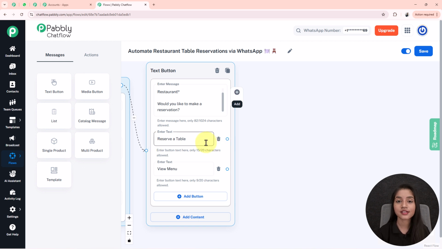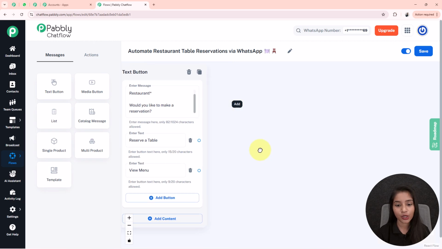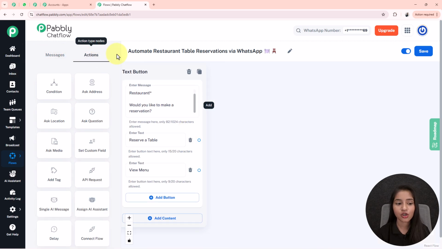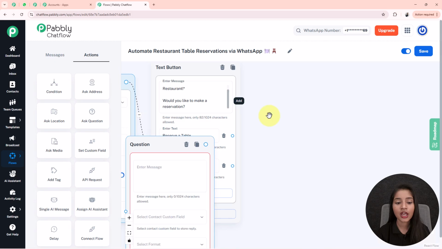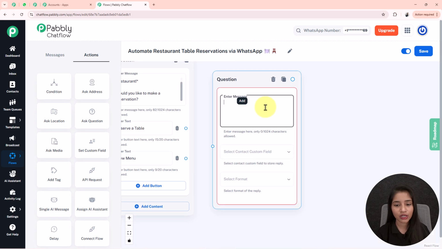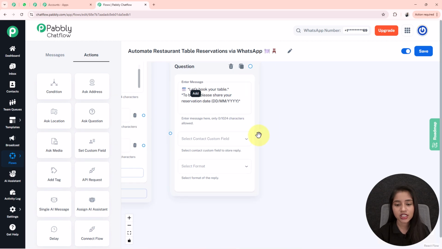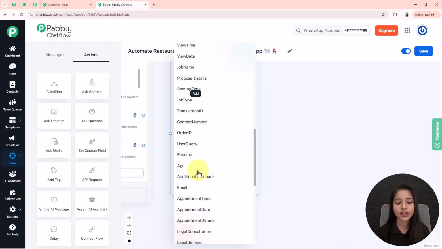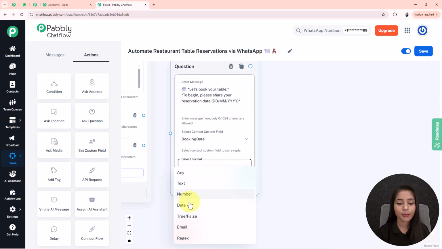Then my bot will ask them to share the date for booking the reservation. For that I am clicking on this actions option and taking the button as ask question. Drag this box here where I am going to write my question as, let's book your table. To begin, please share your reservation date. For that I am selecting the contact custom field as booking date. After that, the format I select as date.